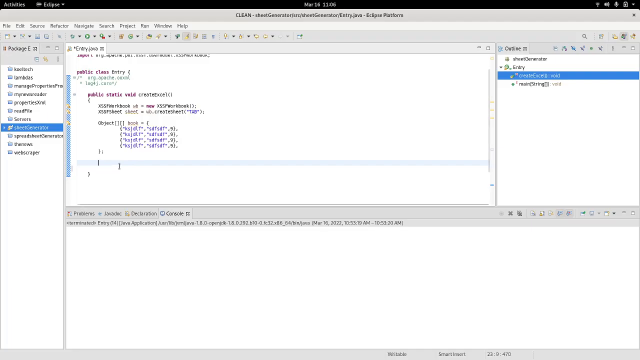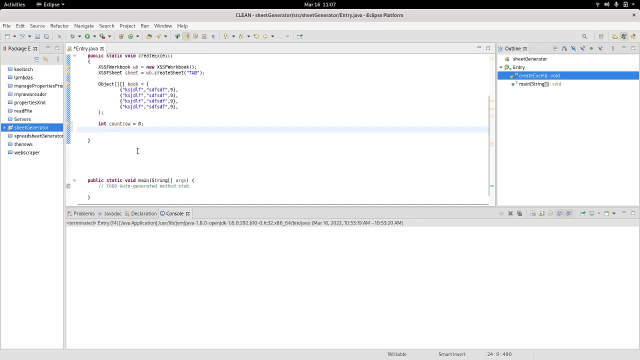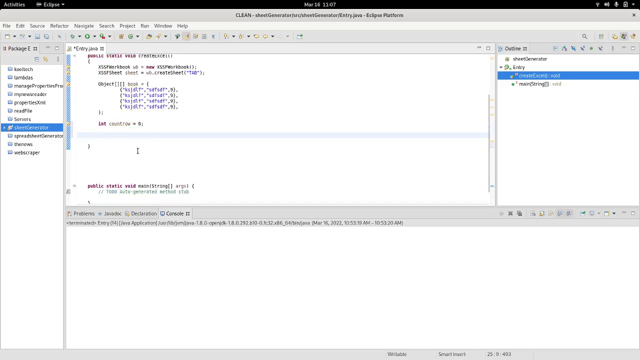So now we have our book, our sheet or tab, and the contents that this specific tab will contain. What we need to do now is create a counter for the rows. So I will call it int countRow is 0. Oops. And then we need to start looping through that book, through those contents.